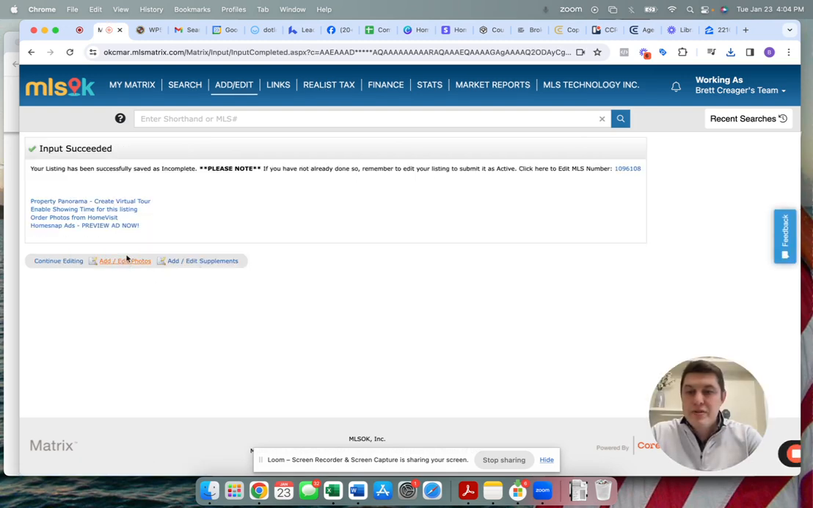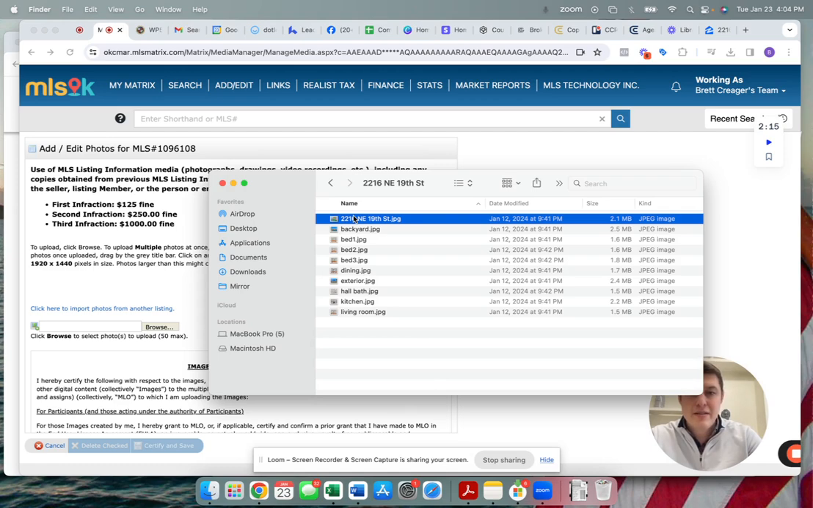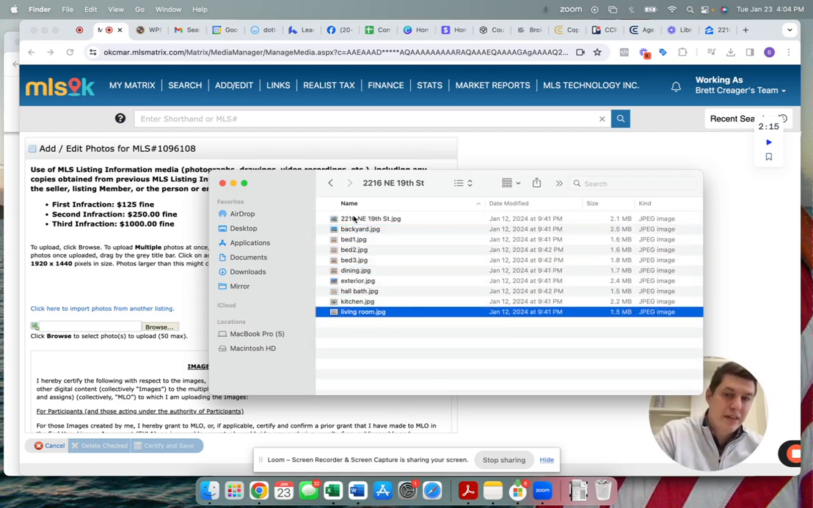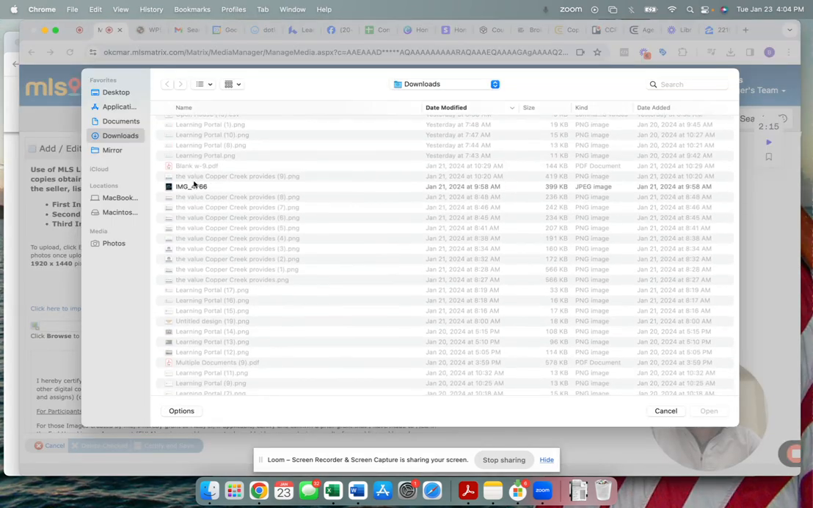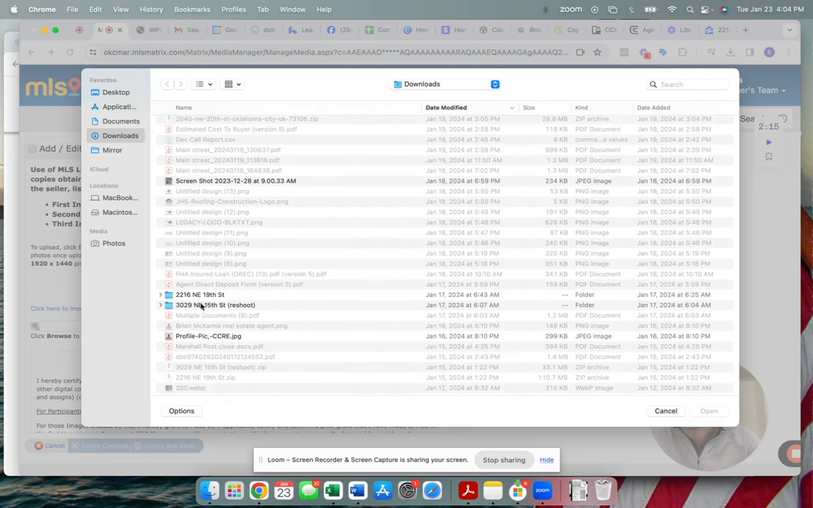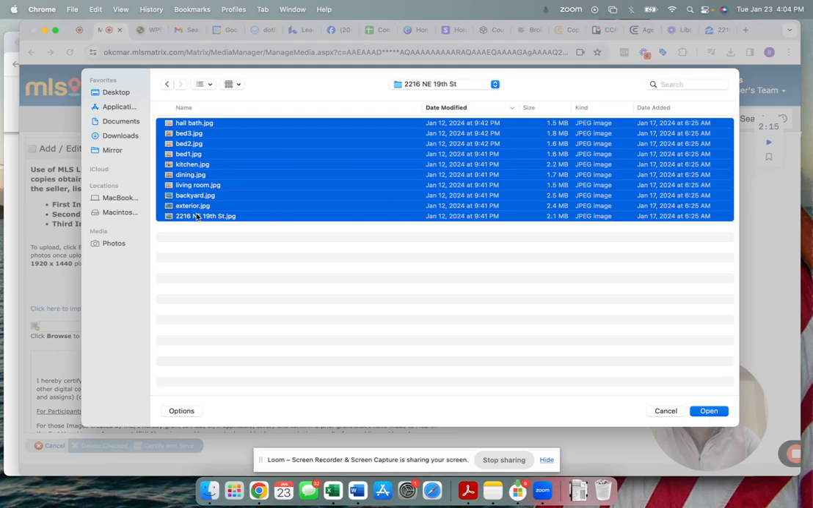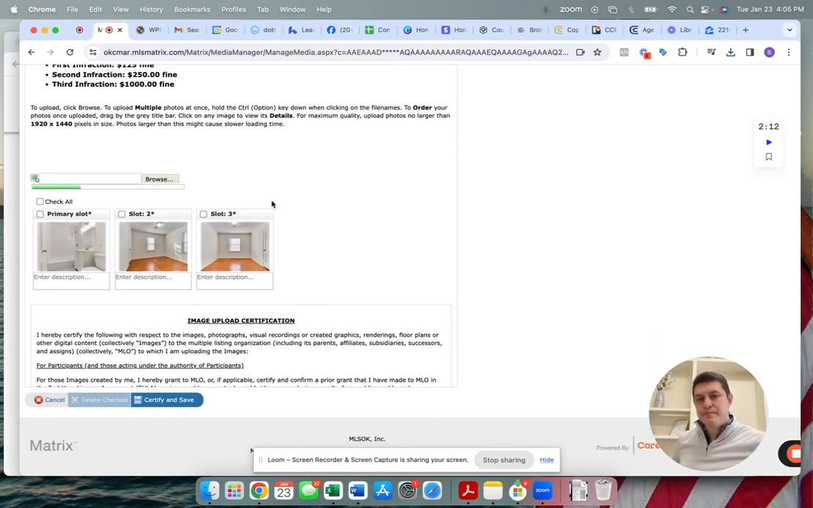So the last thing I need to do is the photos. I got professional photos. They gave me 50 photos of the house. This is a 1,000 square foot house, so I narrowed it down to 11 photos that I thought showed the property well. So now I'm going to go in here and browse. I've got to find them now. I'm going to select them all and input them. You'll see them slowly get input in here.